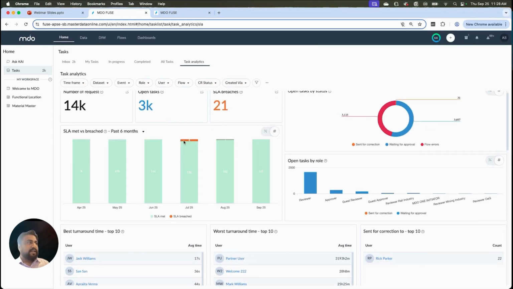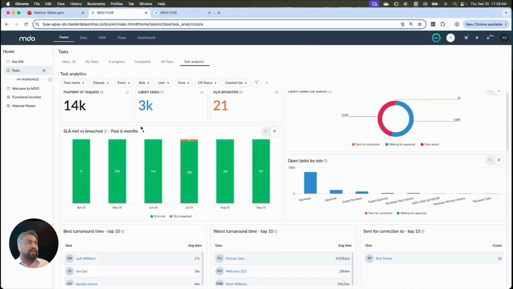The SLA met versus breached graph gives you further options to view the information, not just from a 6 month perspective, but from a 12 to 2 years perspective as well, so that we have a longer view of analysis for a bigger period, depending on how the user wants to view their data, or analyze the change requests which are running through the system.